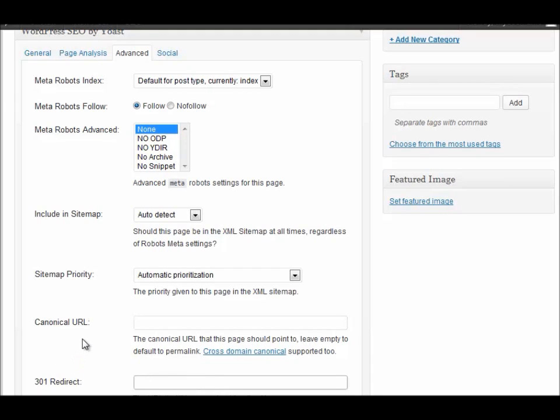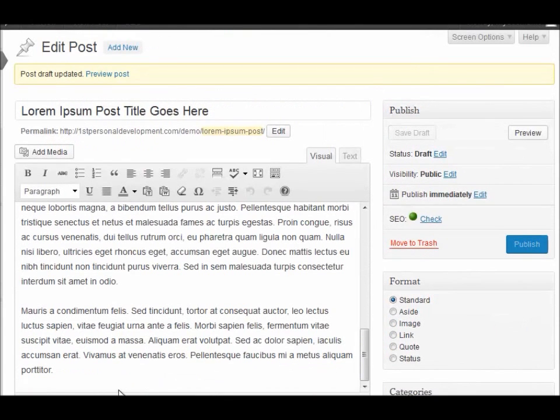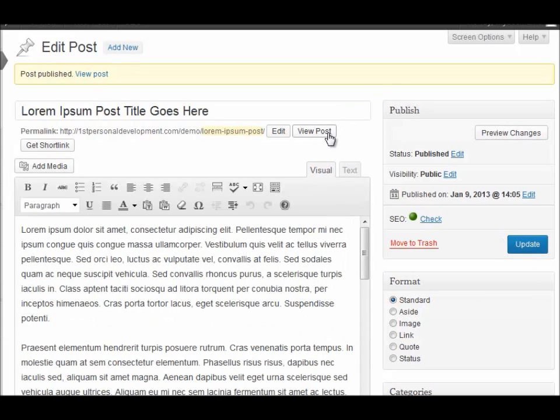301 redirect, what that means is if you had an old page that was still linked to by people but is now out of date and it's been replaced by a new page, say last year's packages that you're offering and now you want to redirect to this year's packages, and you've changed the page name, then you'd use that 301 redirect box. Related posts, yet another related post plugin will do, and then the publish button will actually make that live on the site. Sometimes takes a little while, but not very long usually.